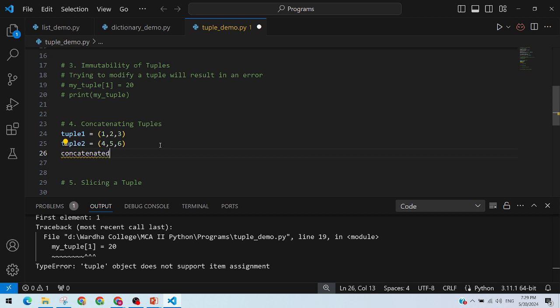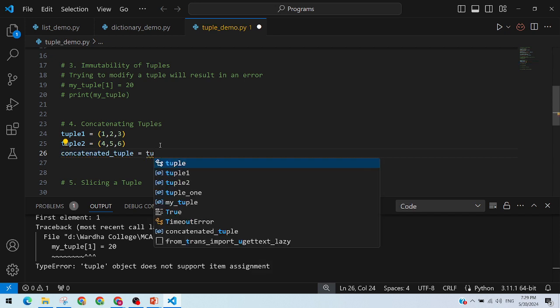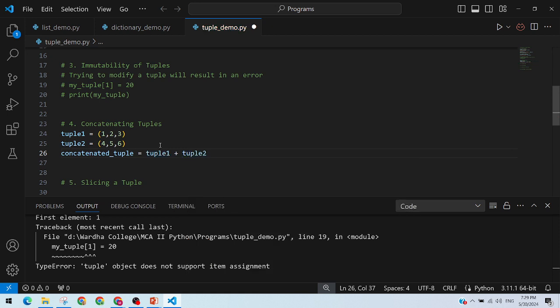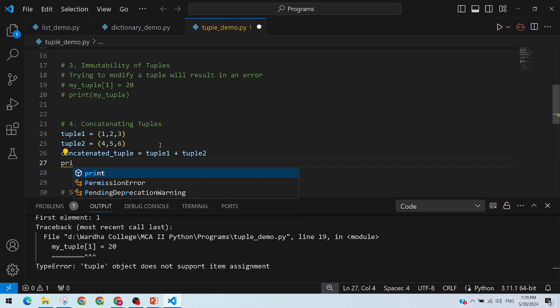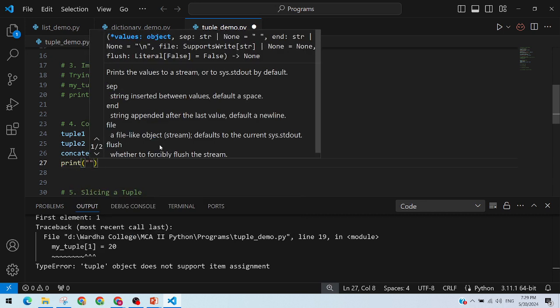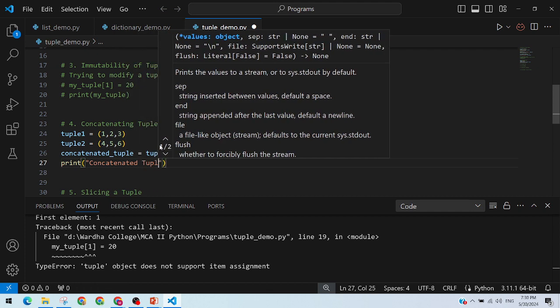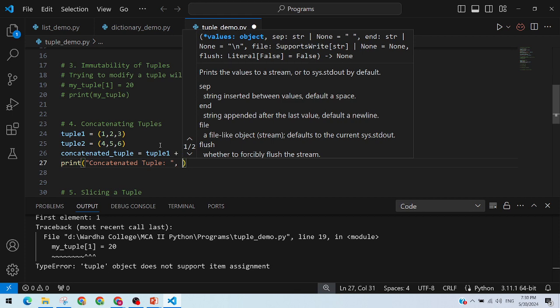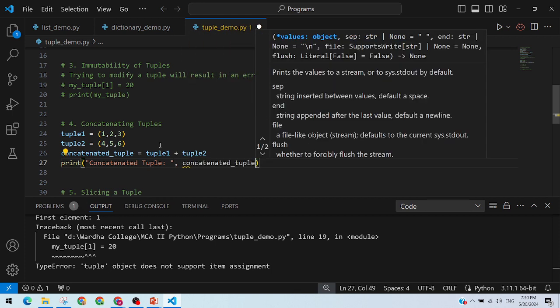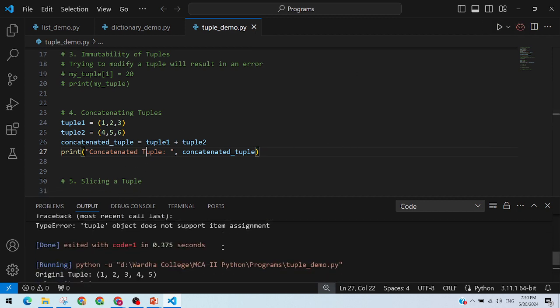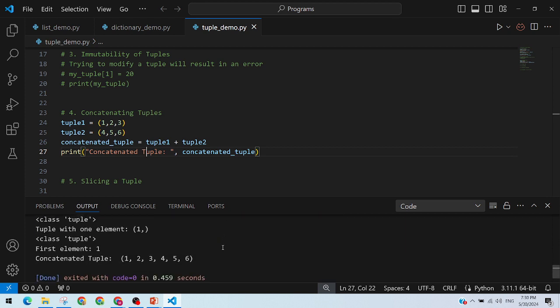So concatenated tuple is equal to tuple 1 plus tuple 2. Okay, and then we will print it. So print concatenated tuple, and here we'll give that variable concatenated tuple. Okay, let's execute and see the result. So here you can see this concatenated tuple.